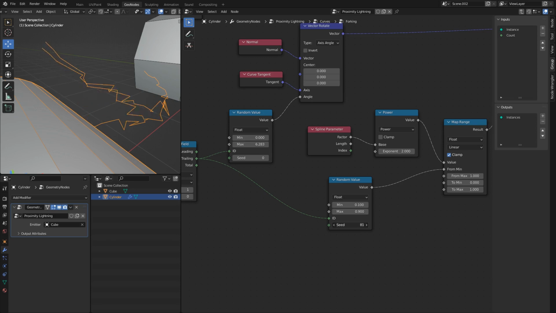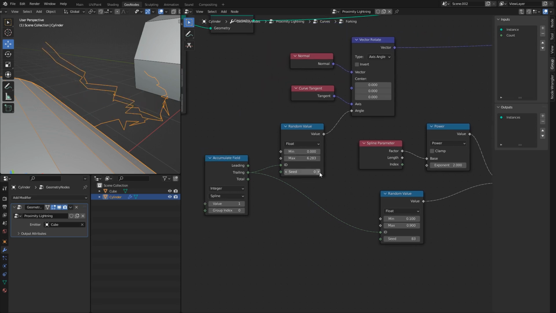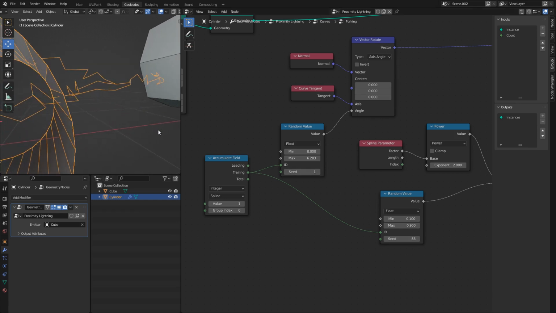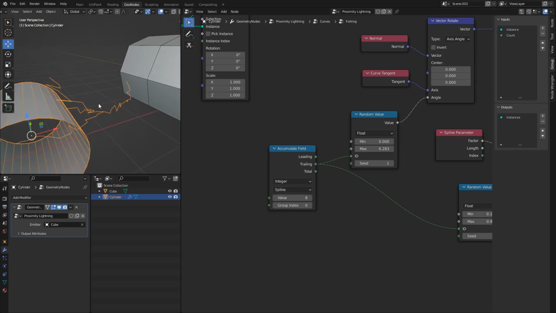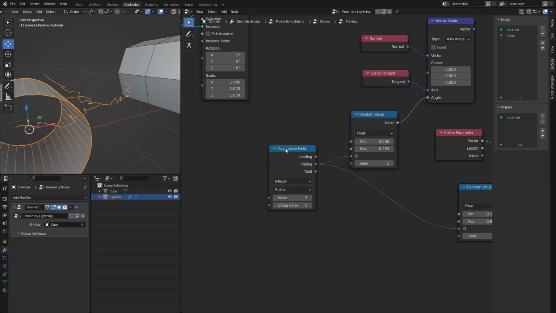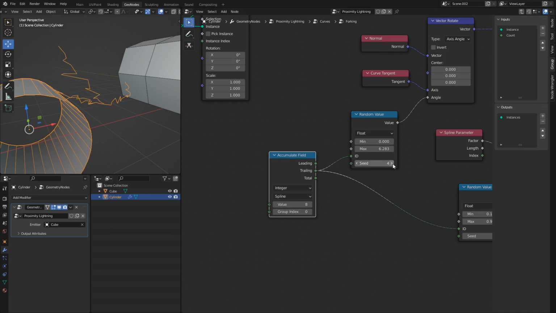But the issue is that, well, first of all, they're all rotated the same direction. And why is that? Because this needs to be a bit higher than 1, otherwise it doesn't count correctly. Yeah, so accumulate field has to have a slightly higher value, I think. Yeah, now they're random. Now they're essentially random, but they're all the same length.